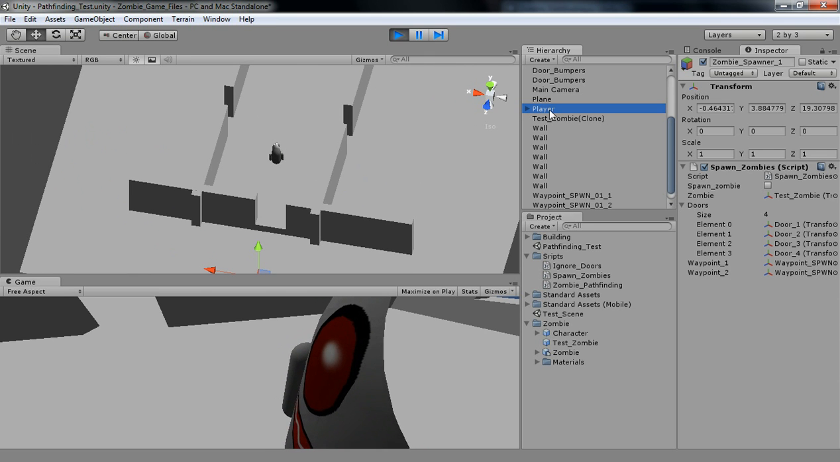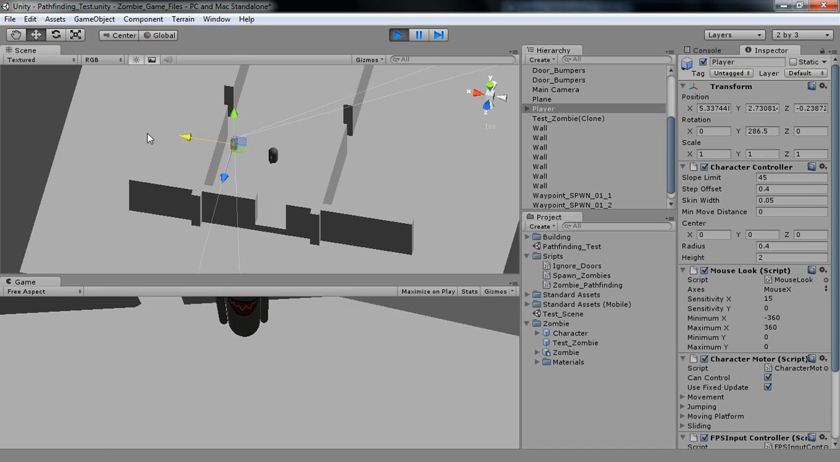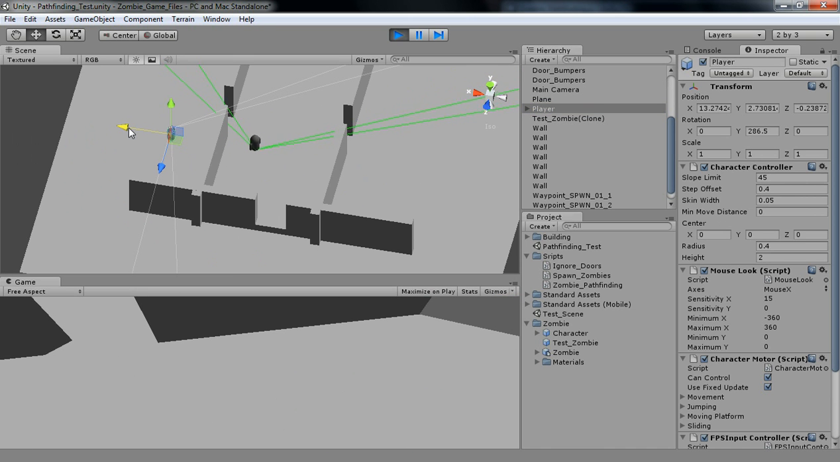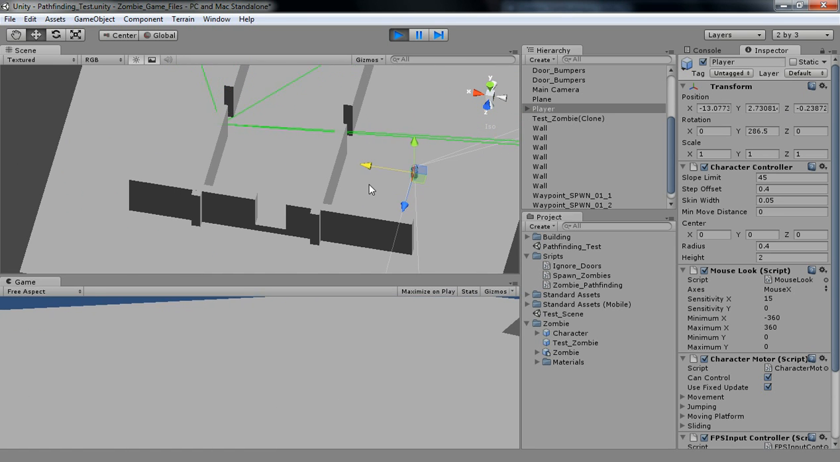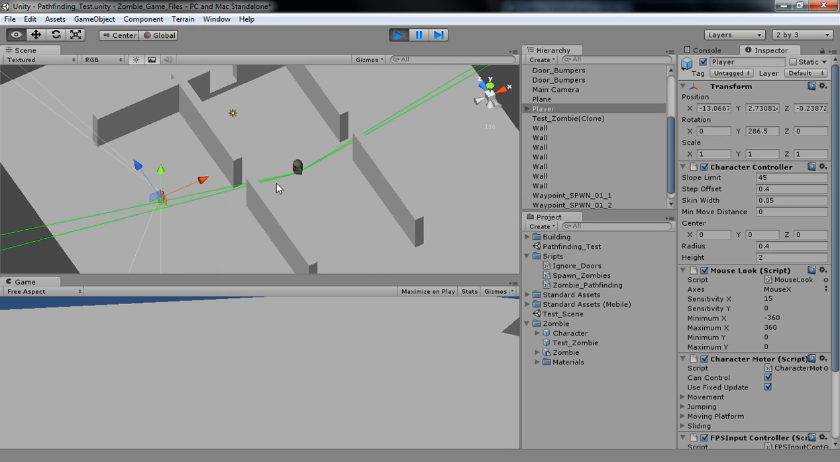So as you can see, if he can see you, he's just going to follow you, and if I actually grab my player, and then he can't see you, he's just going to go towards doors that are close to you and come after you. So that's the basics of the script. I'll show you how it actually works.